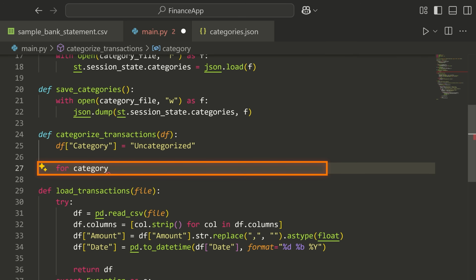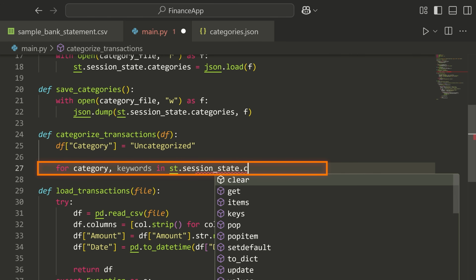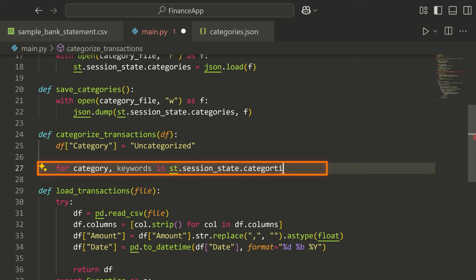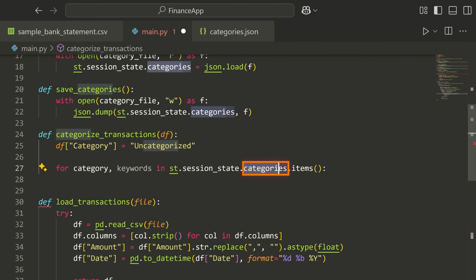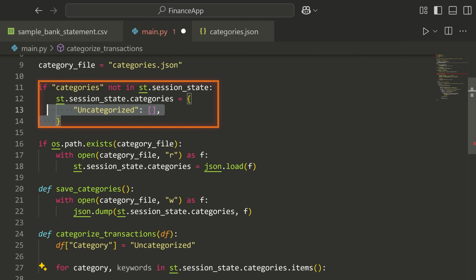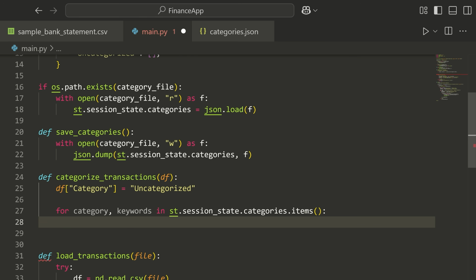So we're going to say for category, comma, keywords in st dot session state dot categories. What we're going to do is get the items, and then we're going to start going through here. Now, again, we're going session state, categories. Because this is a dictionary, it looks like this. We get the items, so we're going to get the category, which will be this, and the keywords, which will be this list.